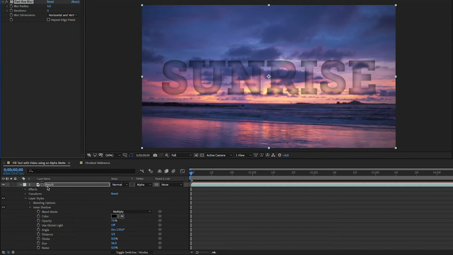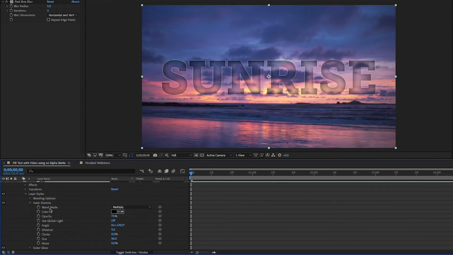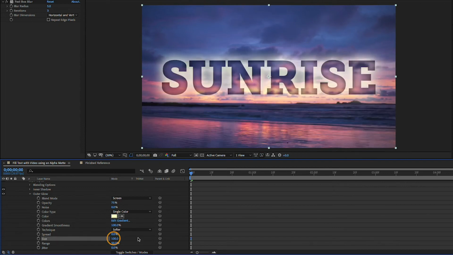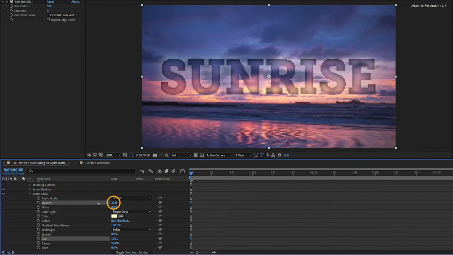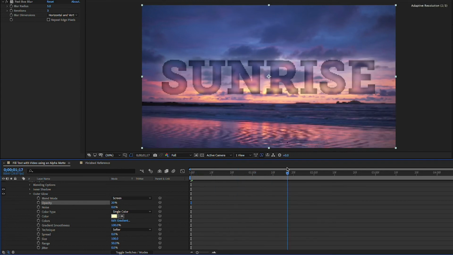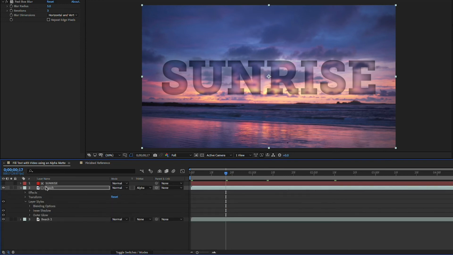Now to add a little bit more pop, I'll go ahead and right click again and I'll go to my layer styles and I'll add an outer glow. And I can collapse my inner shadow, open the outer glow here, and I'll go ahead and crank up the size of the outer glow. And then I'll bring the opacity of that way, way down to something like 20%. So now if I go ahead and scrub through, you can see I've actually got my background video filling my text. And it's filling the text because I'm using a track matte.